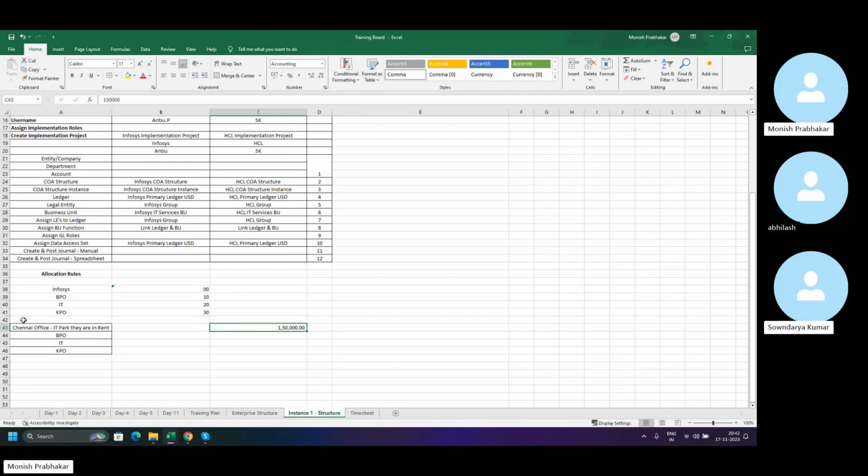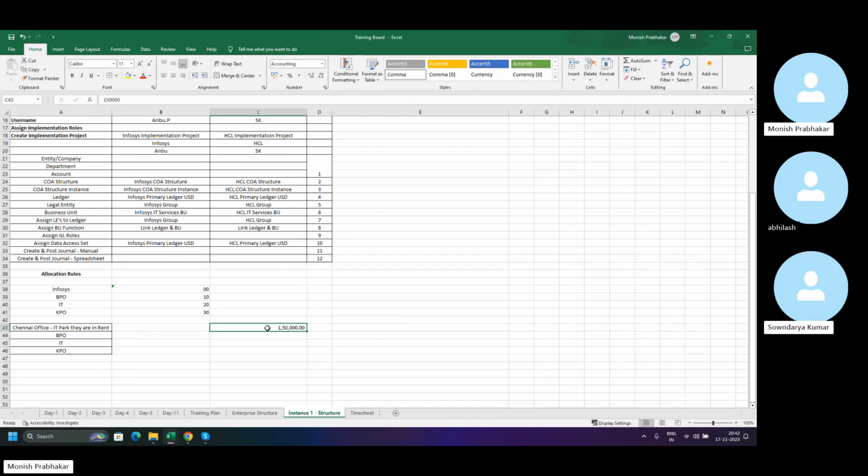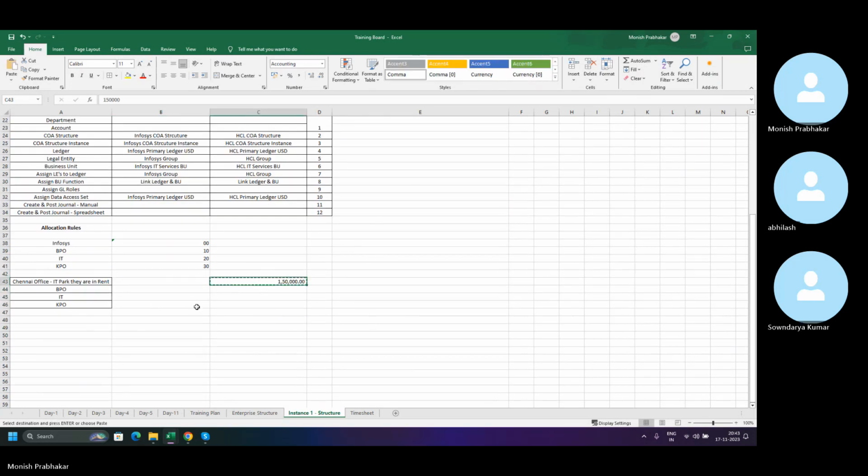See, we paid 1,50,000 rent. In the same building, we have the same layout, three businesses: BPO, IT, KPO. If this 1,50,000 is fully paid by BPO, whether IT and KPO should share this 1,50,000 or not. Correct, they have to share. What is the BPO company segment? 10. This 1,50,000 is paid by BPO.